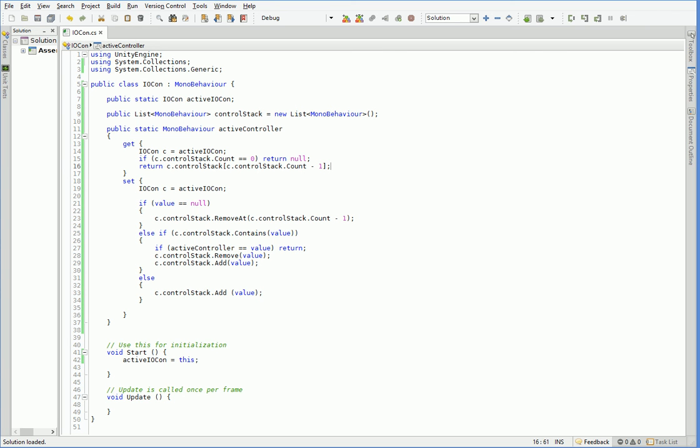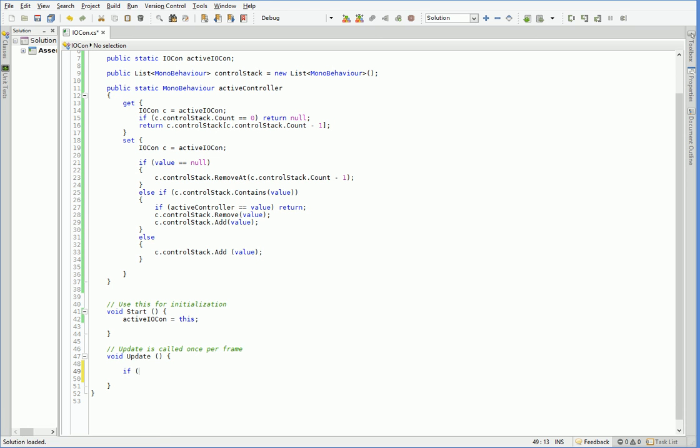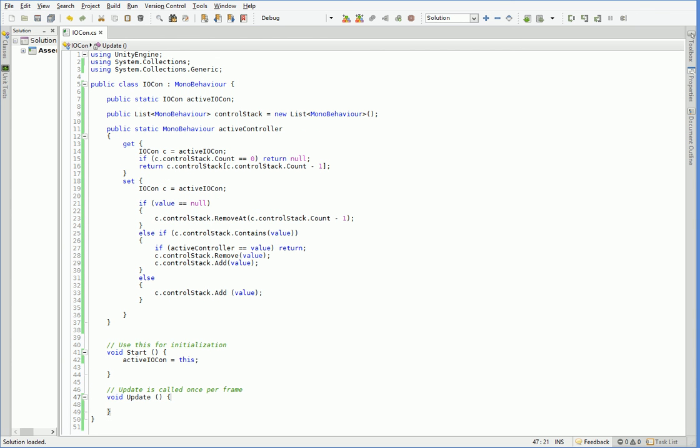And the way we're going to use it is whenever we need to use something, we'll go something like this. If iocon.activeController does not equal this, then return. Just very basic stuff like this. This kind of setup, you can do it using registering events. But in this case, I don't want to do it with registering events. This will work better for us in the medium term. So this is how we're going to do it.